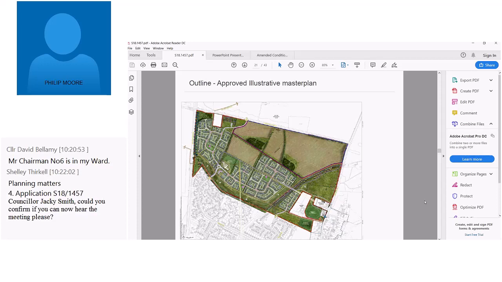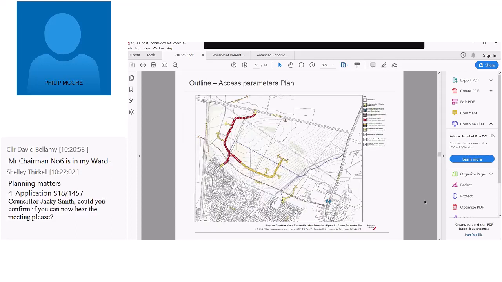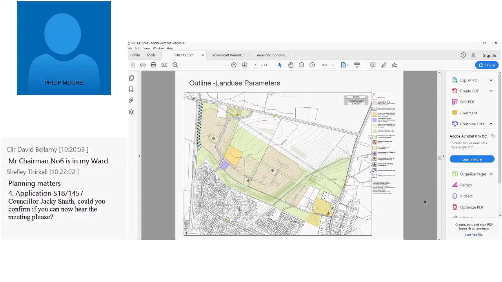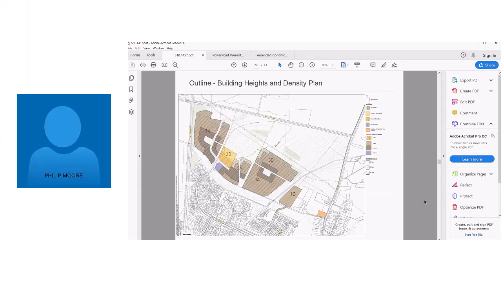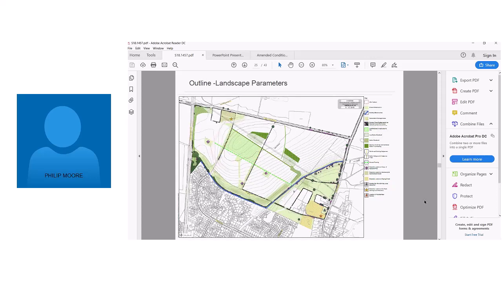I won't dwell on these too much, but the following slides are the parameters that were set at outline. This is the access parameters, showing the road hierarchy, where the accesses would be, where the main road would be, etc. Land use parameters set out where the neighbourhood centre, school, residential parcels and landscaping would be. Building heights and density: lower density towards the edges, slightly higher around the squares and the local centre. Same with heights as well. And landscape parameters, showing where the significant areas of landscaping have to be. That includes, by the way, some allotments and a community orchard, large areas of sports grounds, etc.